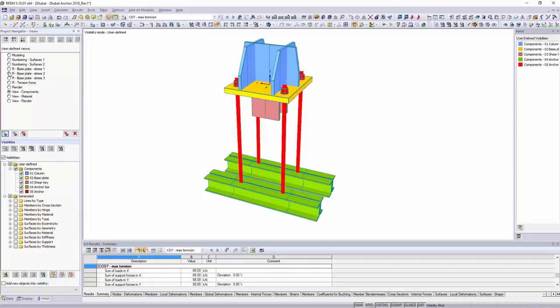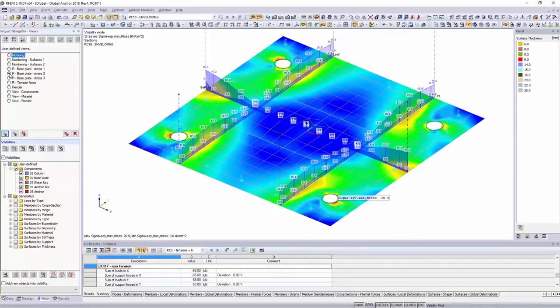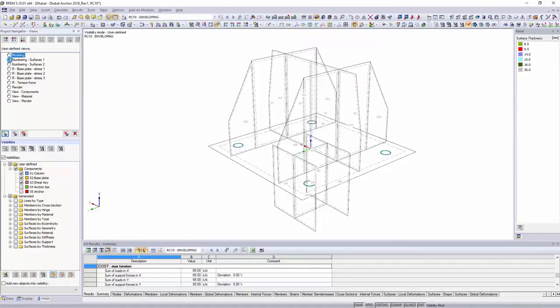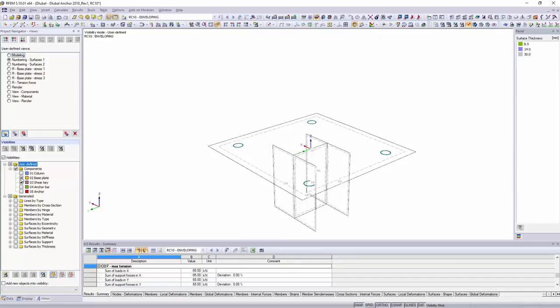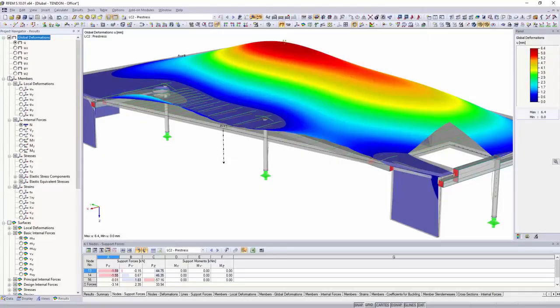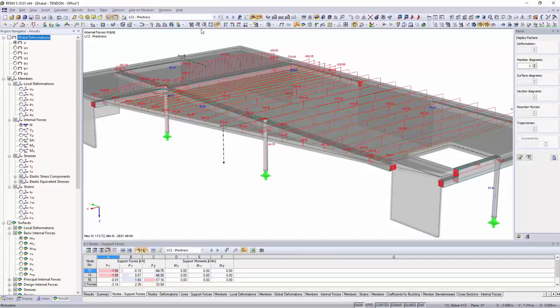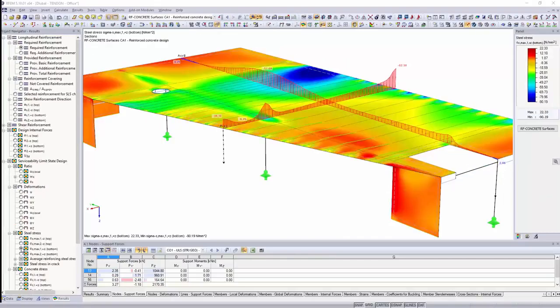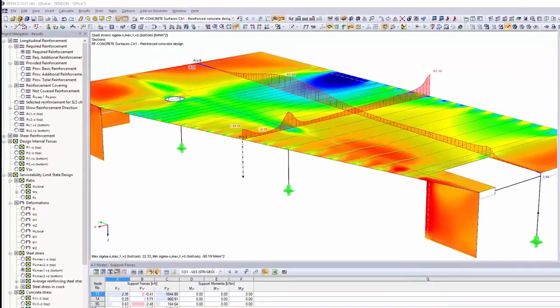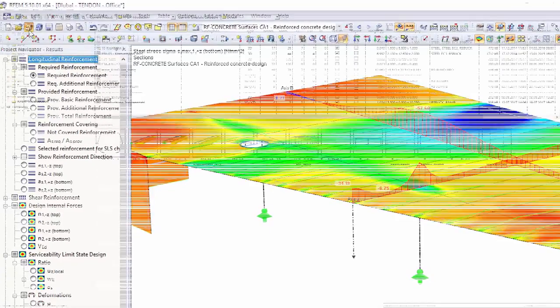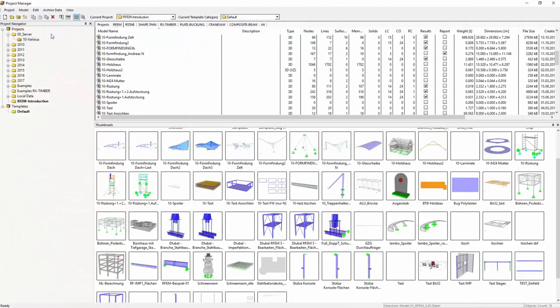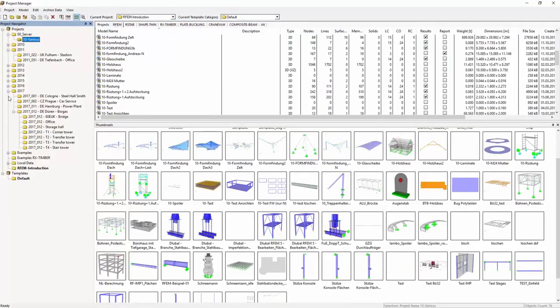Create and organize automatic and user-defined visibilities and views in the Views Navigator. Define in the Results Navigator which results should be displayed. All positions and projects of your Dlubal applications are managed by the Project Manager in a central database integrated in RFEM.